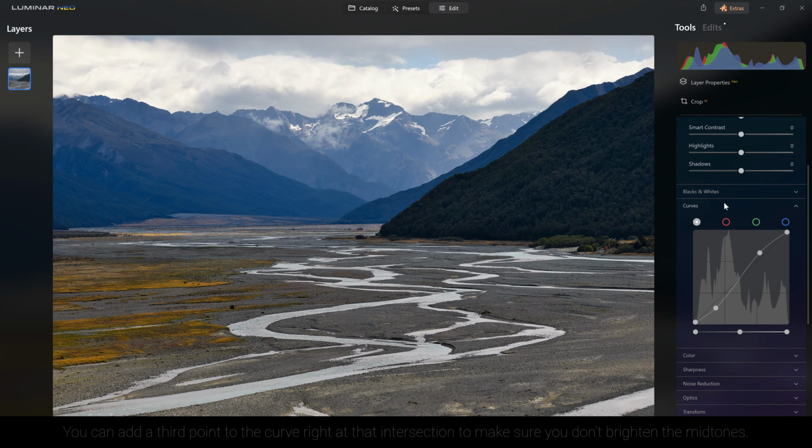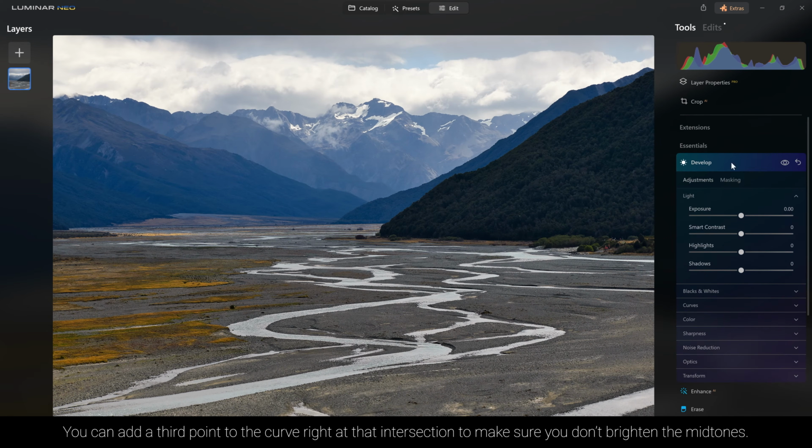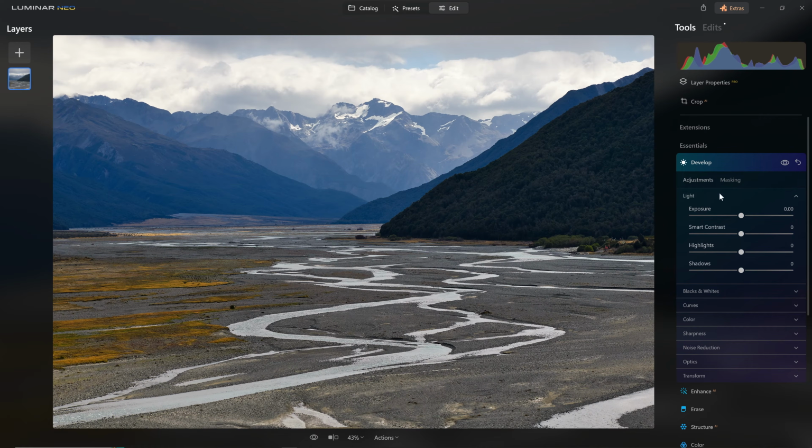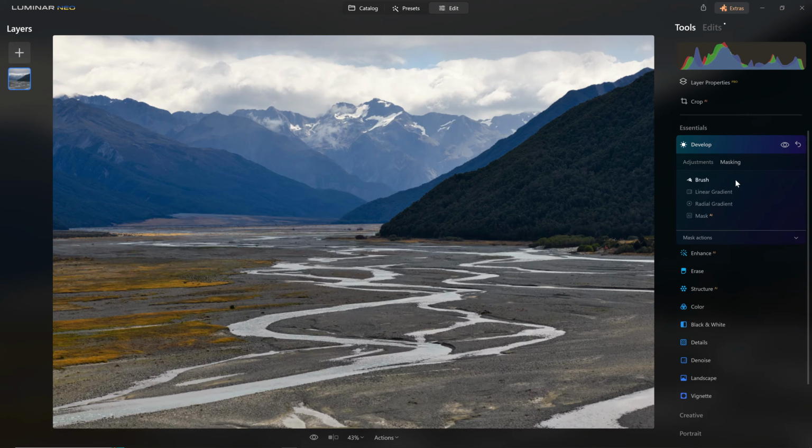So just be mindful of making sure that you roughly pass through that middle part of the curve. Now, one of the great things about Luminar that's got an edge over something like Lightroom is we can be specific with where we apply these curves. So for example, we're currently applying that over the whole photo, but we don't have to. We can be more specific with it.